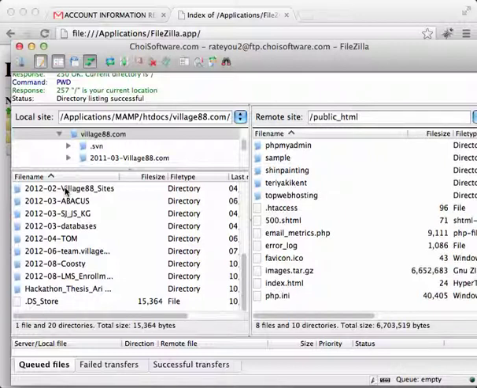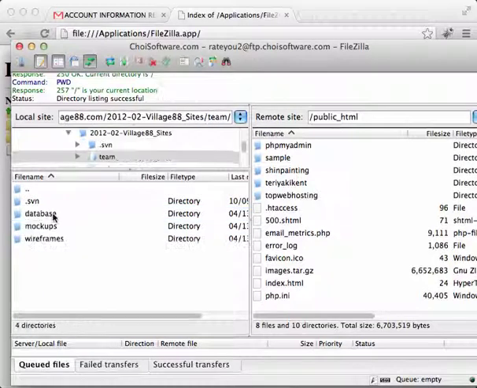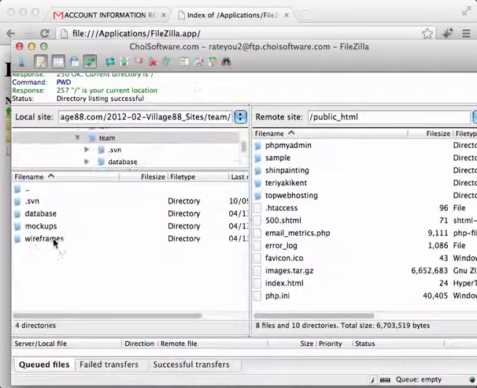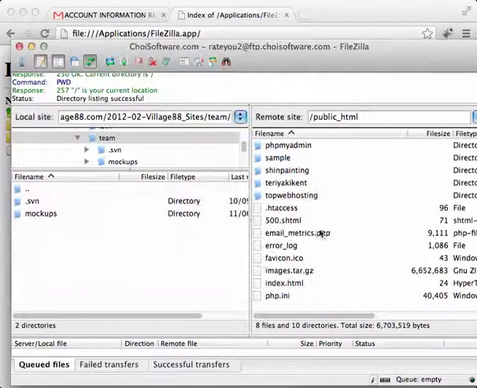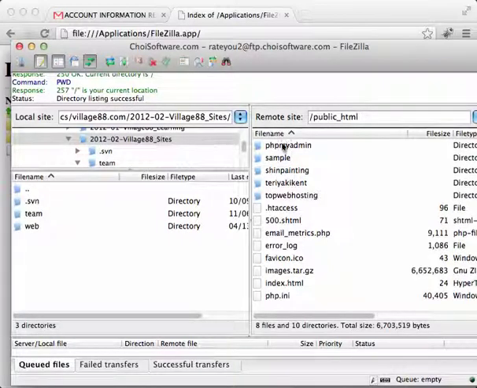So let me show you an example. Let me just go to one of the sites, and let's say I wanted to copy these folders. I just select them, I drag them over here, and then it will copy those files for you. So create an index.html on your desktop, find your desktop, and drag that file over to here.